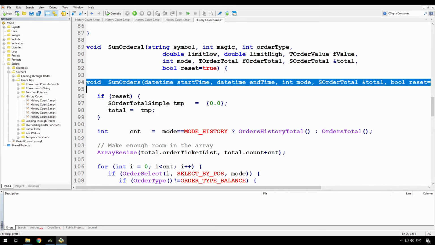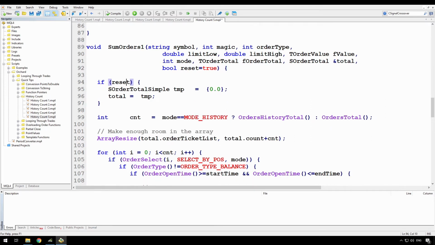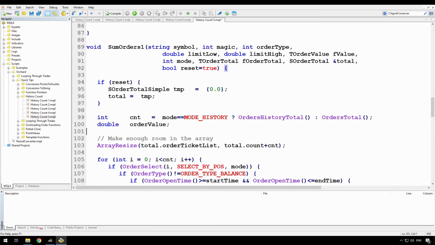So now I can get rid of the old definition here. So this if reset doesn't change. I'm still selecting my count based on the mode that was passed in here. I'm going to declare one additional variable to use in the loop. And that's because I'll be referring to the value that comes back from this FValue function more than once, and I don't want to call the function repeatedly to get the value.